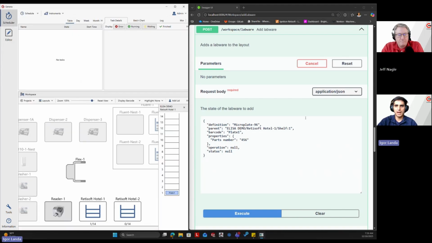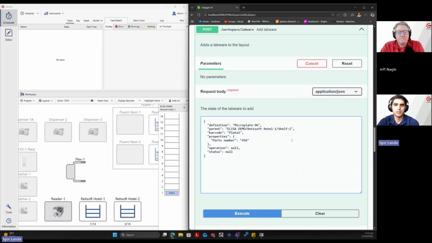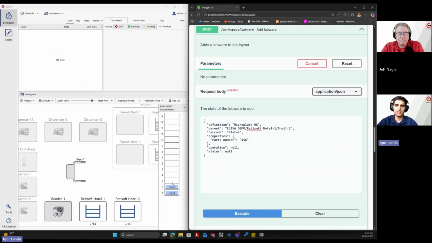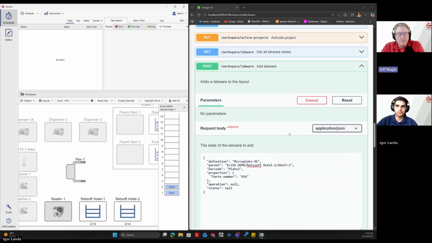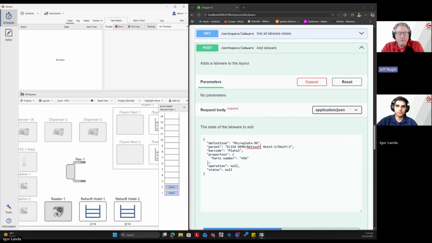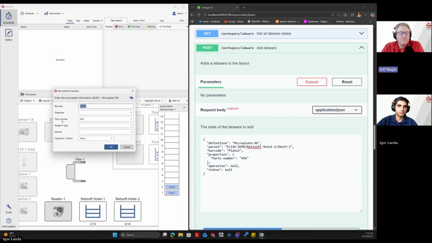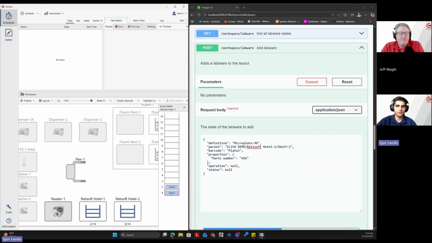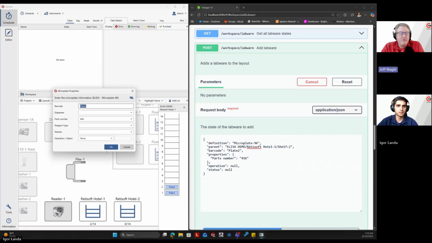Yep. And then if I want to add a second plate into the second shelf, I could just change the parent parameter and then my barcode parameter, and then I could execute this again. As you can see, it added a second plate. Now, if you double click on that, does it show the properties part number? Yep, there it does. You can see they're both set to 456, and an operational status of none.